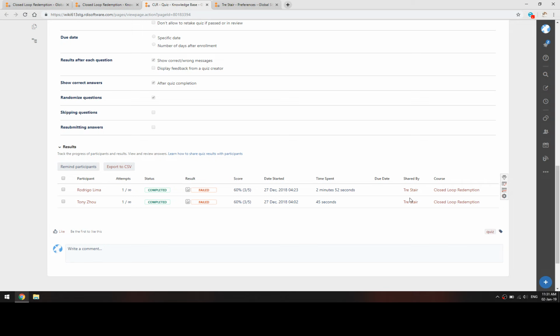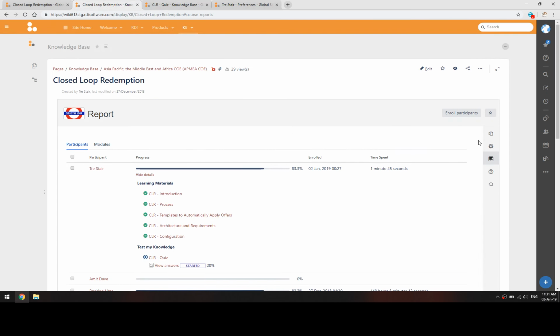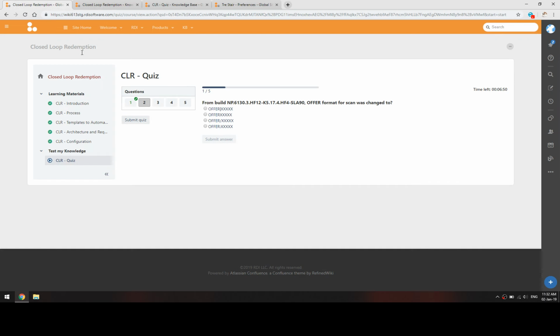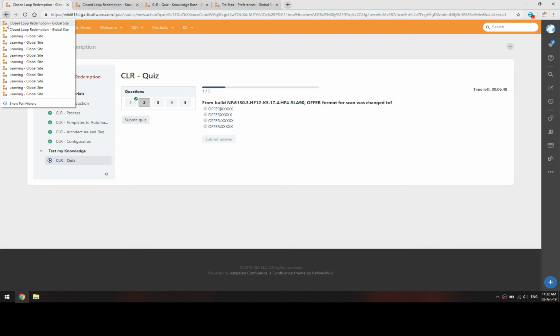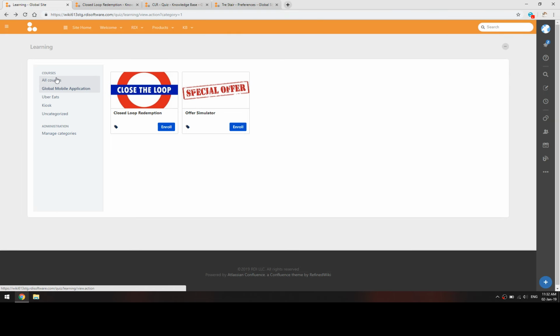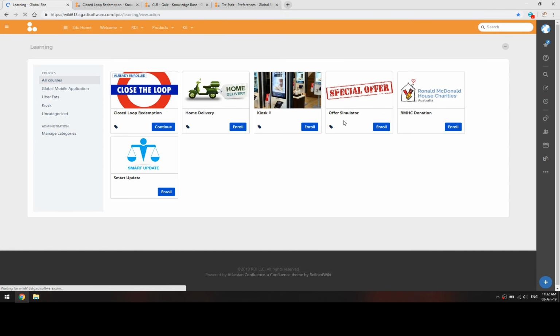Now this is another thing that we should highlight. For each course, if we go to the settings, we can make it show in the global catalog, which will show on the home page, which is here. This is a global catalog. So all these courses here are made global. Anyone can view them. And then if they're not made global, no one can view them.